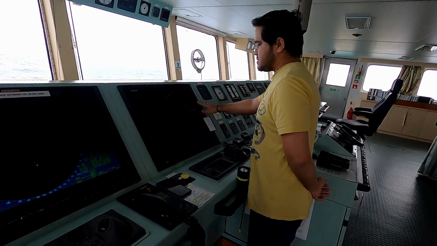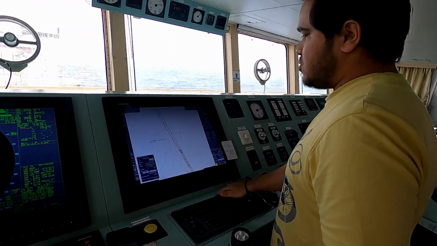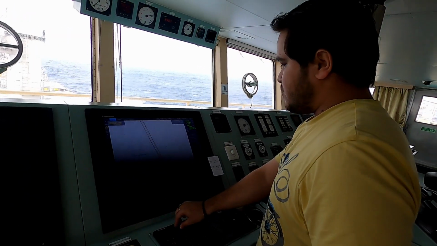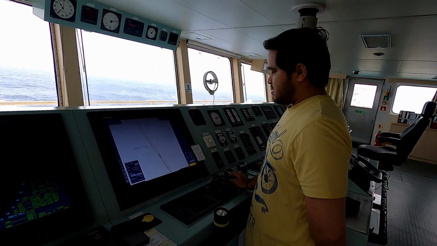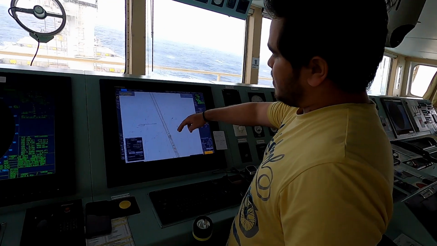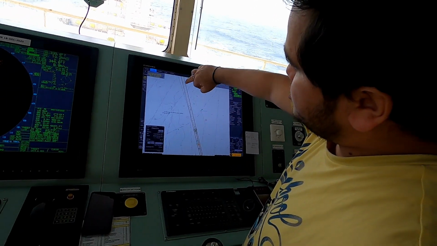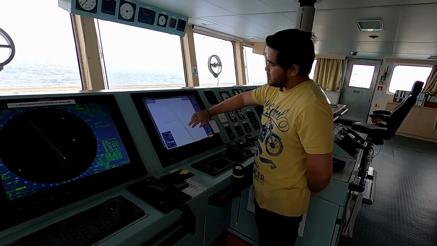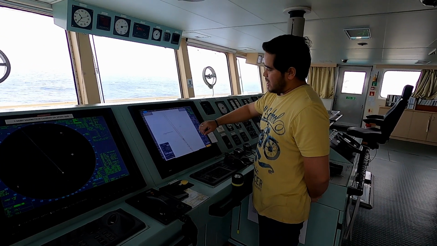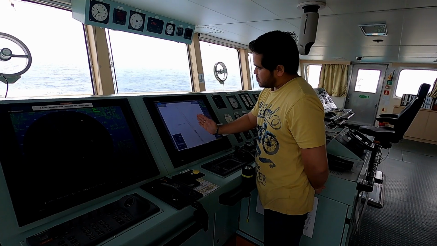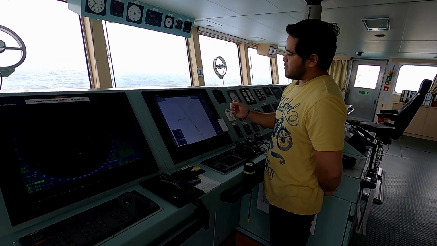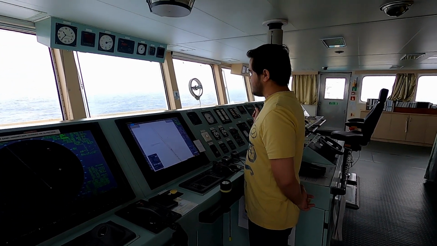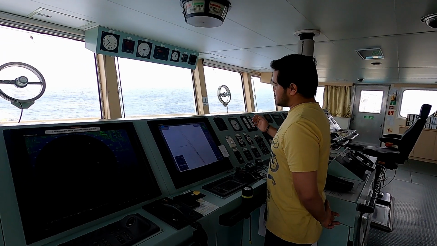Now this is the ECDIS. We also have two ECDIS, and this is used for navigation. This is especially used for making the route plan, how the vessel will proceed from one place to another, destination. We plan the route over here, and we navigate on this route by taking the inputs from all other equipments, radar, GPS, echo sounder, etc.